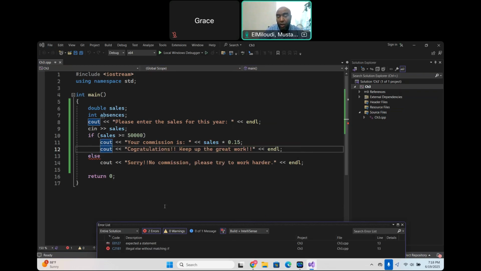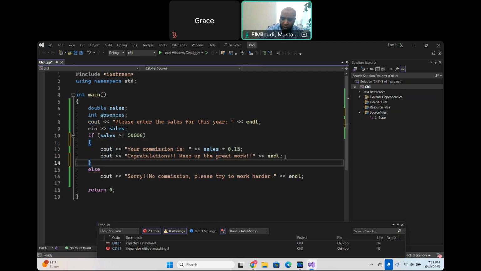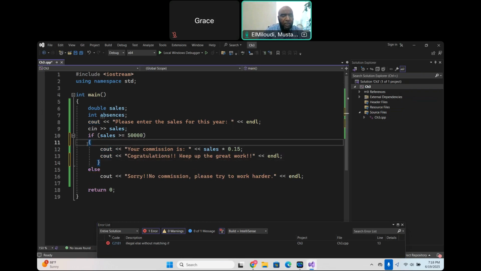But once you have two or more lines under the if statement and also under the else, you have to use the braces. So I need to use the braces. That means I need to tell the program where the statements start and where they end. Because if there are no braces, the program will assume only the first line is part of the if statement. So the second one, the one that says congratulations, is not part of the if statement. So this is very important.